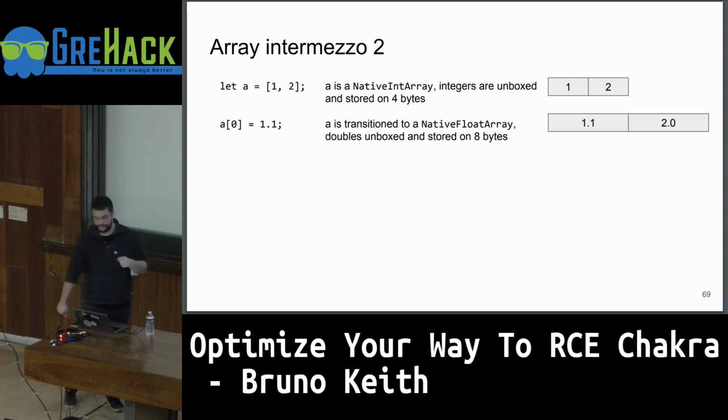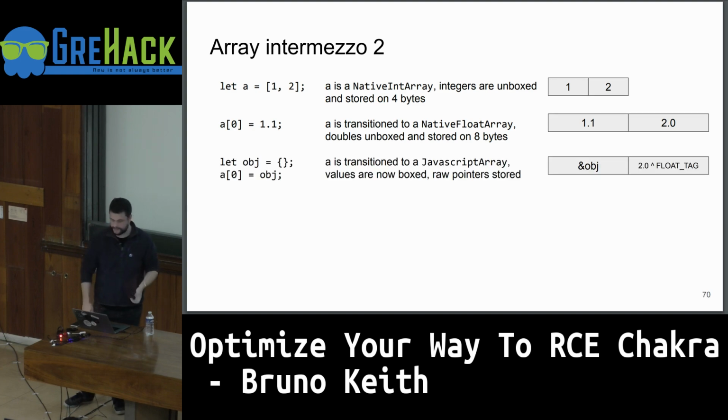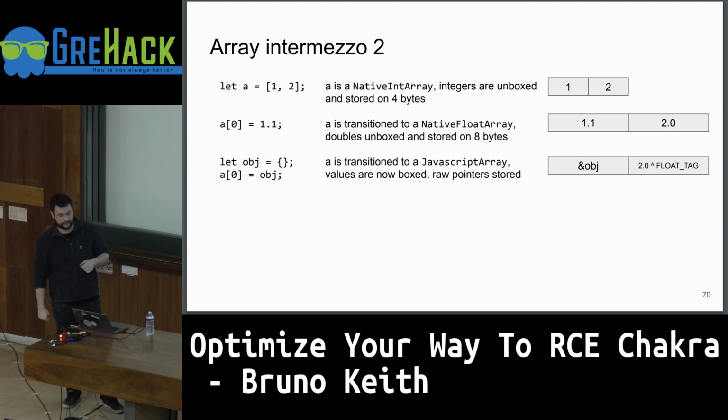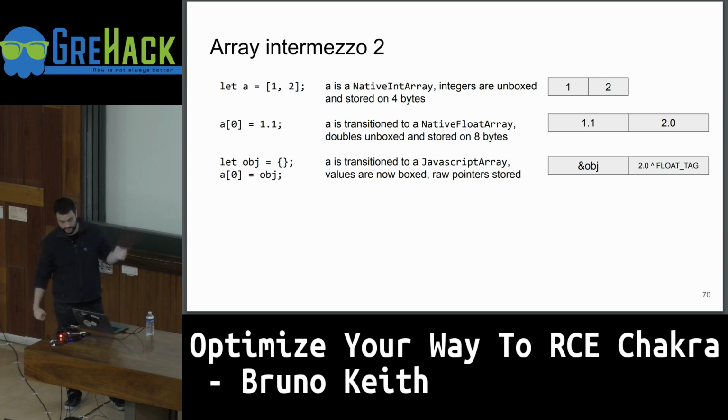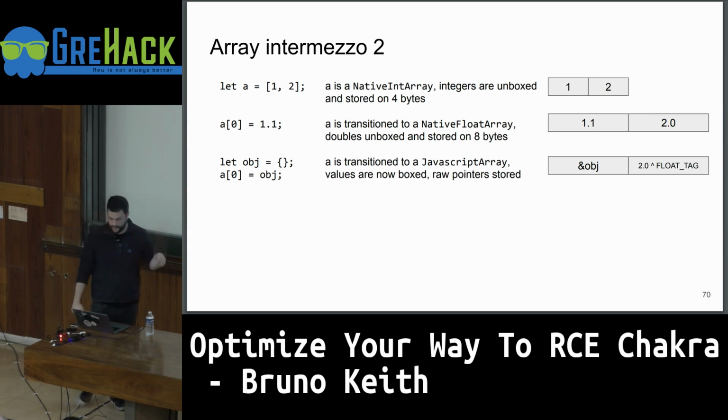Now, at index 0, I assign a float, which means that A now needs to be transitioned to a native float array. The doubles are still stored unboxed, but now each element takes 8 bytes, so we take twice as much memory. And now I assign an array to index 0, and we transition to the most generic type of array. Now the values are boxed, which means that for objects, their pointers will be stored, and for integers or doubles, we'll have their value XORed with their particular tag: the float tag, which is FFFC in the upper bits, and 1 for integers.